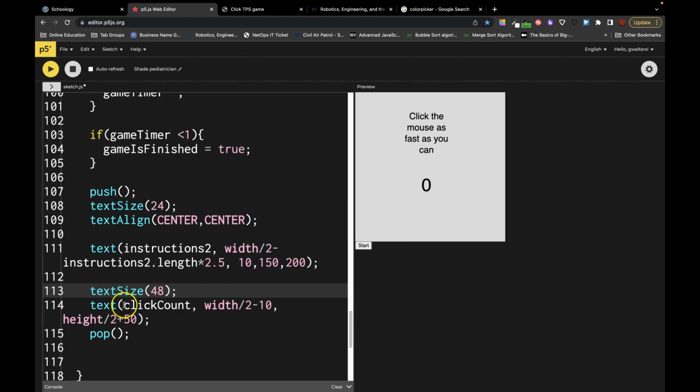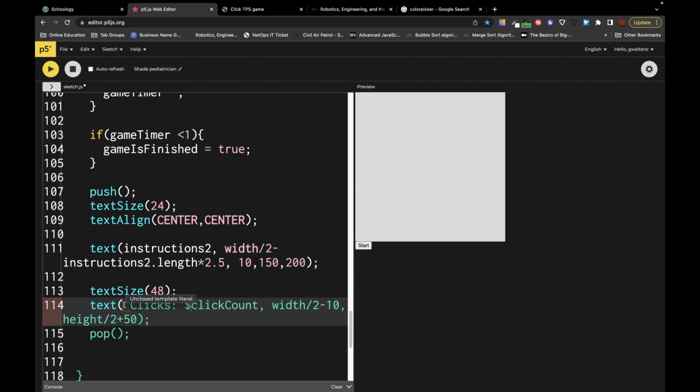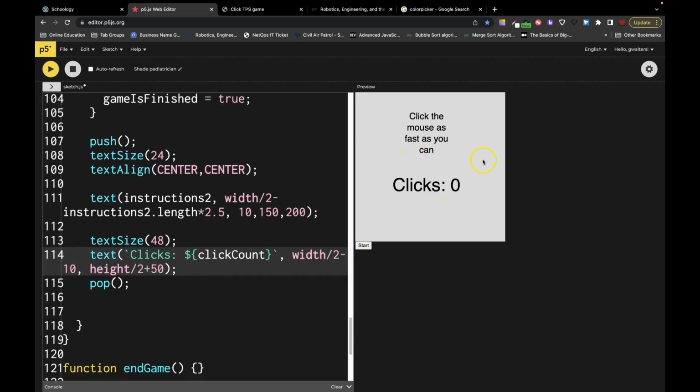Okay. But it's going to be not just this. I probably want to do a string literal, and I want to say clicks. And then this is going to be a variable that I'm putting in there. And then I got to finish it with a backtick. Okay, let's double check again. Yeah, that looks good. Okay, I only want to see that though while the game is going, so this will disappear. We probably also want to see the timer. See, it disappeared.